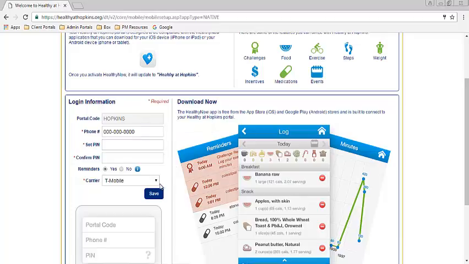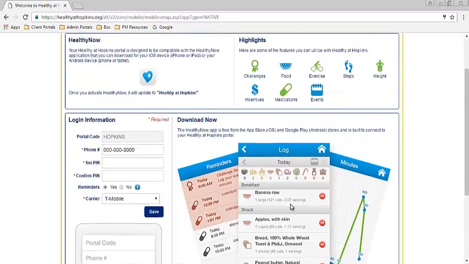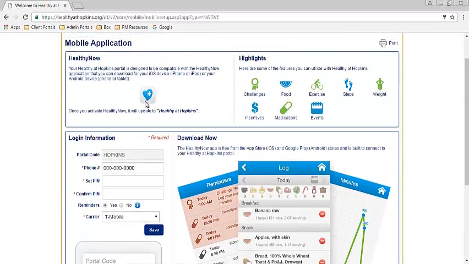Once you save that, then the portal code will populate on your own portal, which is Hopkins, the same for all employees. Once you select save, that's when you'll then go to your own smartphone, to your app store, whether on Google Play or iOS. It is free and compatible for both. You're going to enter in Healthy Now and look for this icon in your search feature. Download that app and you'll be able to utilize all of the great tools and trackers that I just highlighted here in the scavenger hunt moving forward.